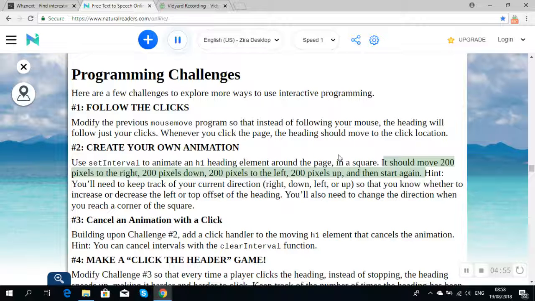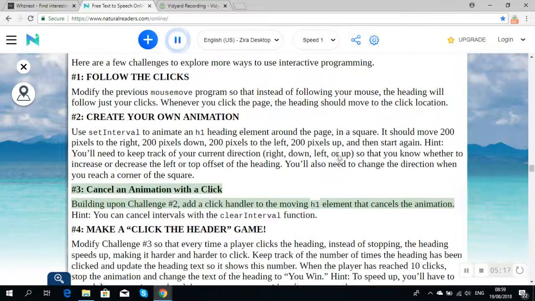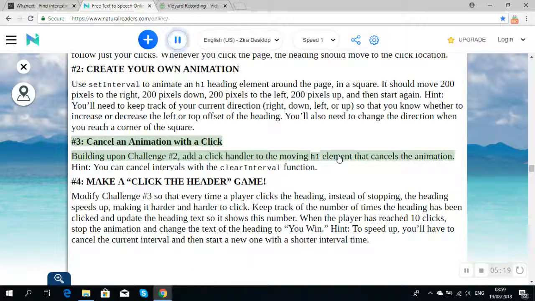then start again. Hint: you'll need to keep track of your current direction, right, down, left, or up, so that you know whether to increase or decrease the left or top offset of the heading. You will also need to change the direction when you reach a corner of the square. 3. Cancel an animation with a click. Building upon challenge 2, add a click handler to the moving h1 element that cancels the animation. Hint: you can cancel intervals with the clearInterval function.